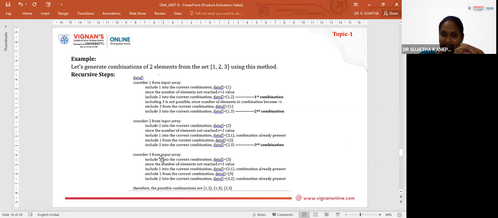And I am considering 3 again from the input array. Now I need to include 3 into the data. Since the number of elements is not 2, I can try for 1 and I can try for 2. I include 1 and get the combination 3, 1, which is already represented in the second combination. Now I exclude 1 and try for 2, which is included. Again I got the same combination as the third combination, so this is also excluded. So from my input array, all the values are completed. Therefore, the possible combinations that I am getting are 1, 2; 1, 3; and 2, 3. Right. So this is the include and exclude method.